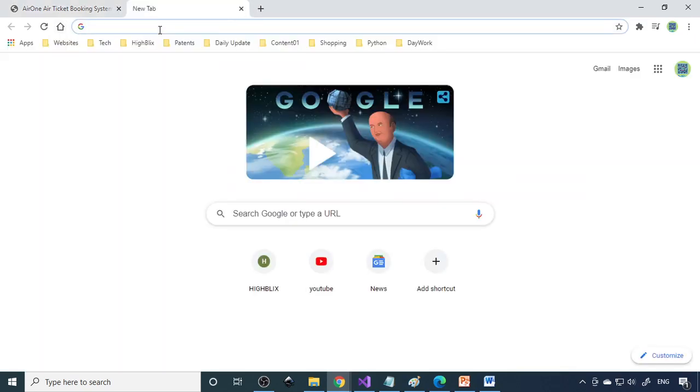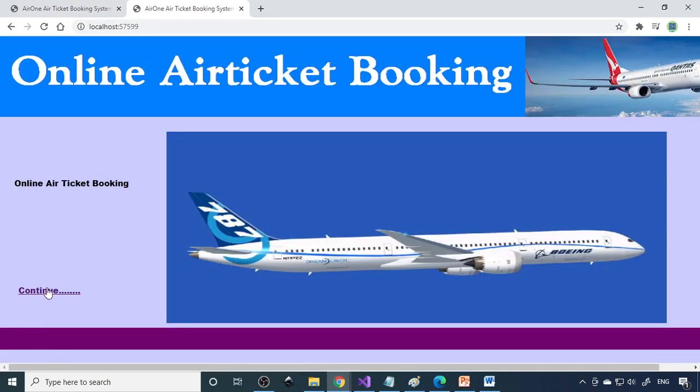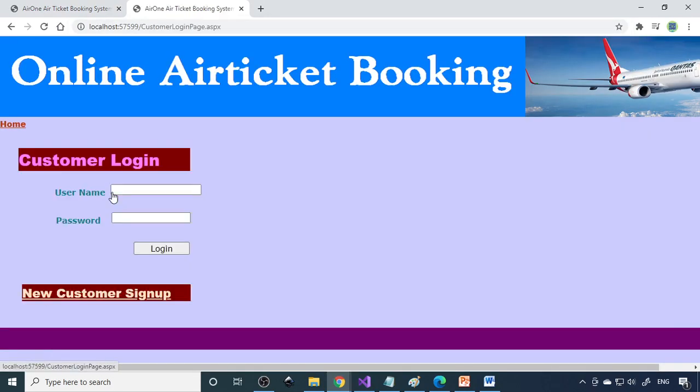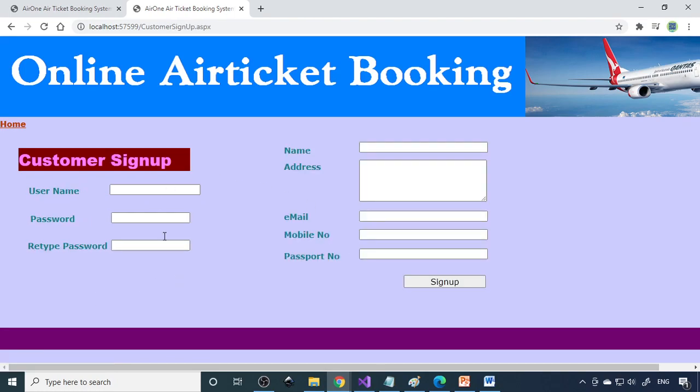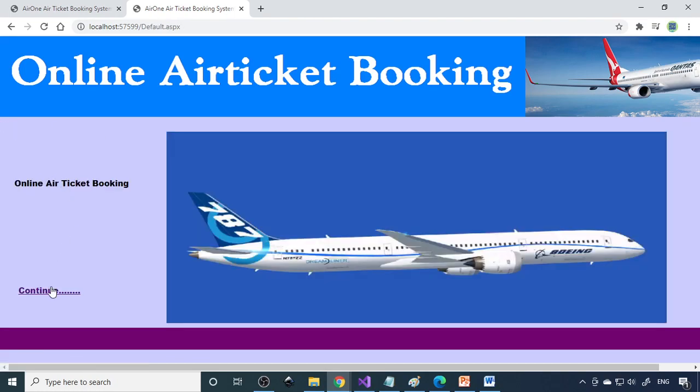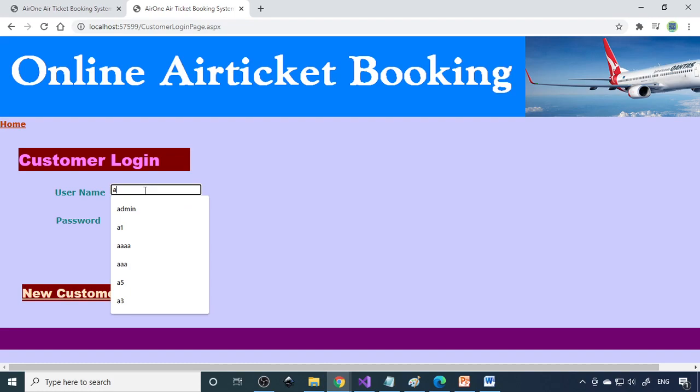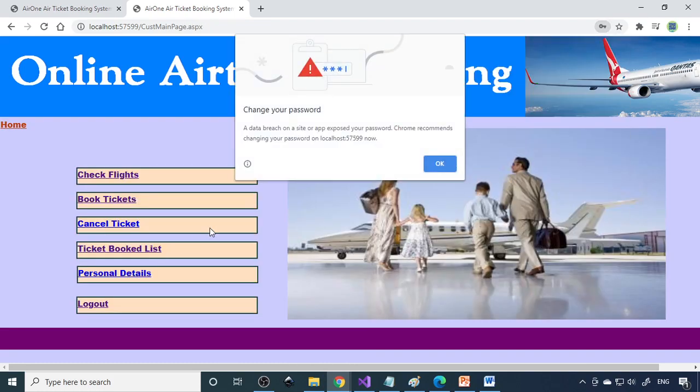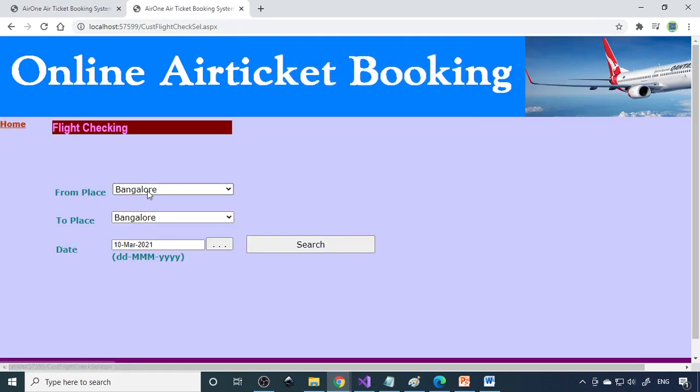and open one more tab, and here you can log in as a customer. You can sign up if you don't have a customer ID. We already created one, so we go to login, log in here and check flight. So you can see what flights are there. Here you can search actually, different city, okay.